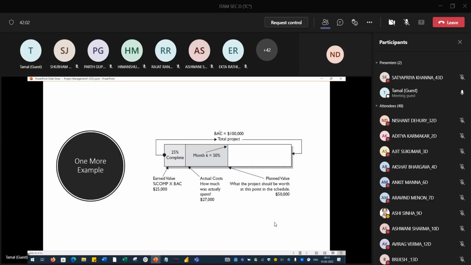Anybody? What is BAC? Budget at completion. So for our entire project, they have been given a budget of $1 lakh. So that is the BAC budget. Okay, the budget is fine.